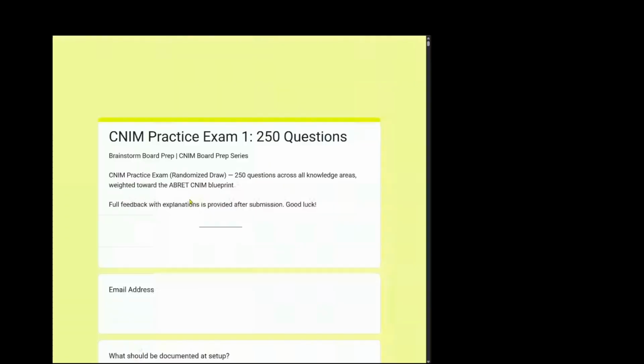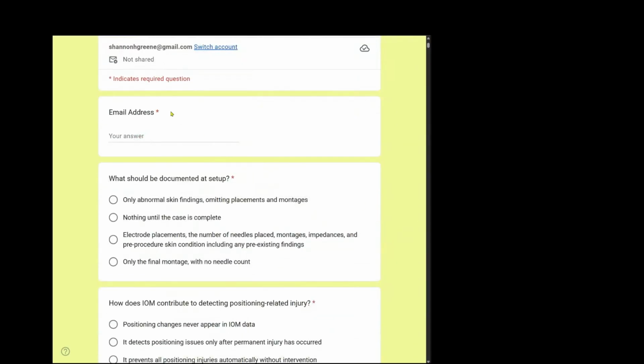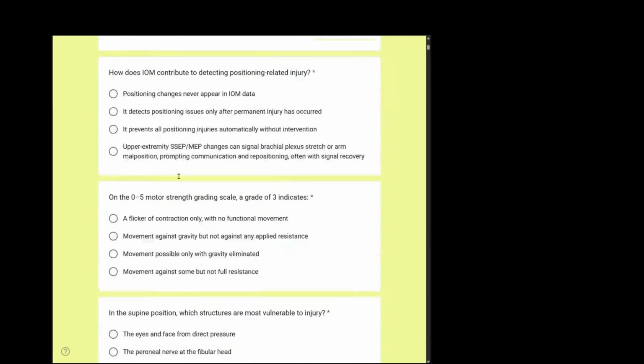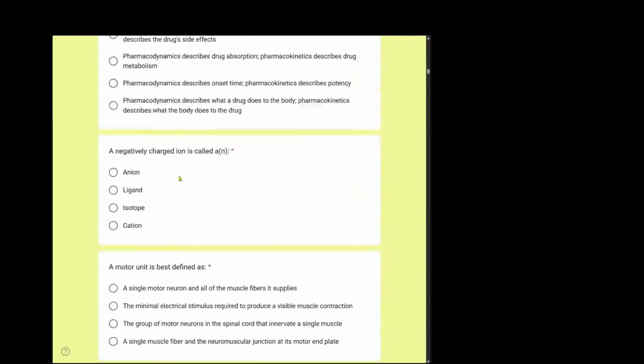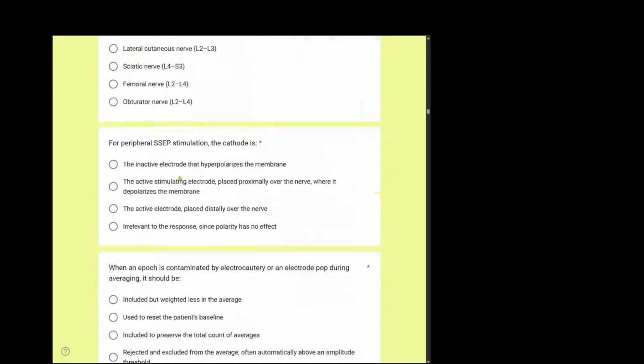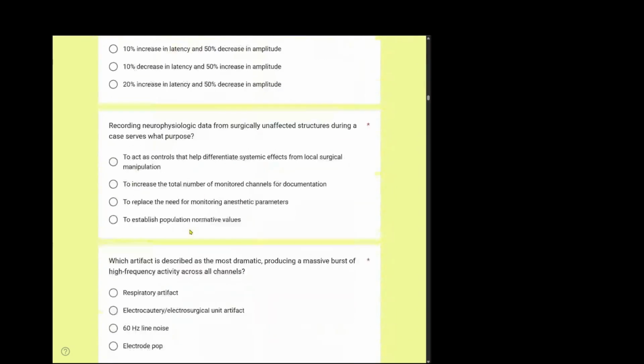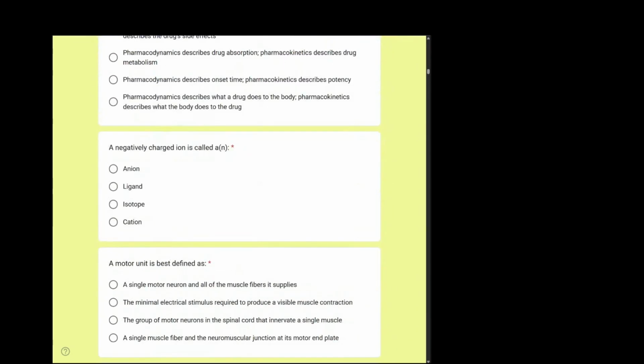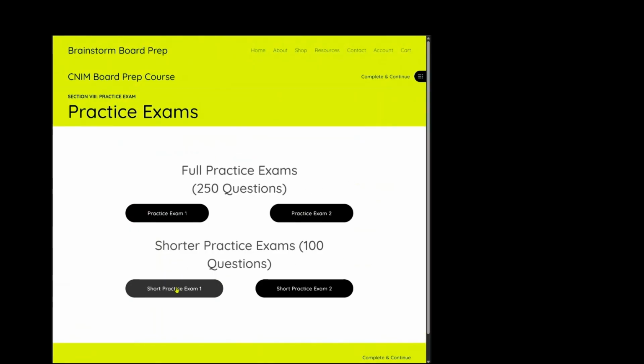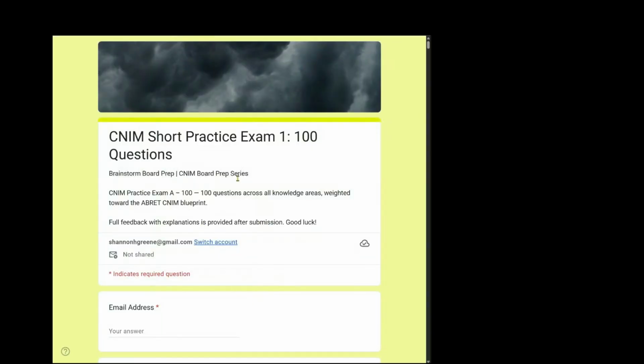So these are 2 separate exams, and you'll just put your email address and then go ahead and answer the questions. You do get the answers immediately after, along with explanations on each question. And then we also have shorter ones if you don't want to take a full 250 questions. I have ones that are 100 questions and still have the same distribution as the regular exam. So there may not be as many questions per topic, but it's a good kind of litmus test to see where you stand.